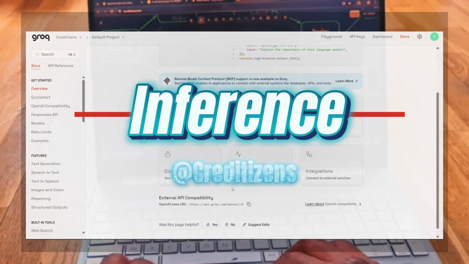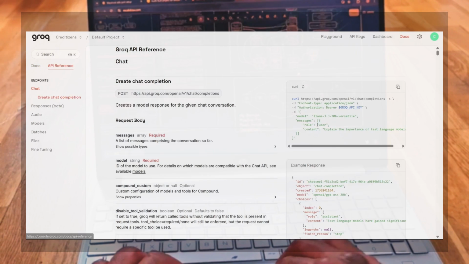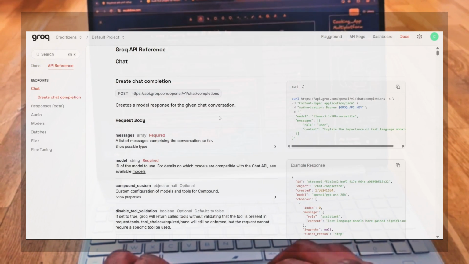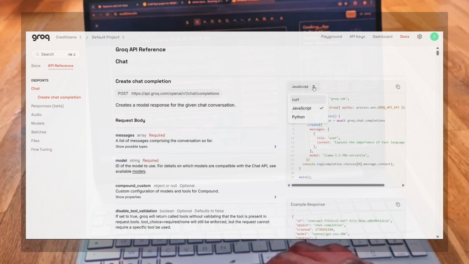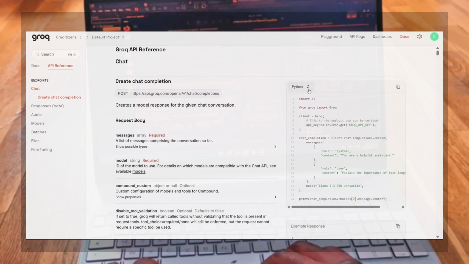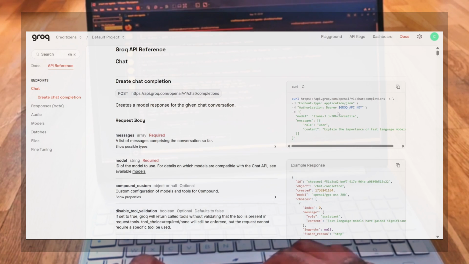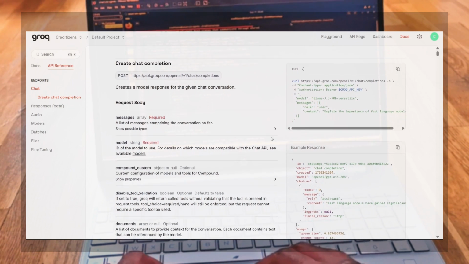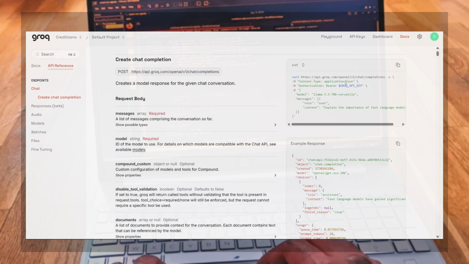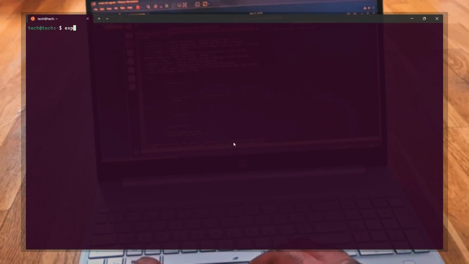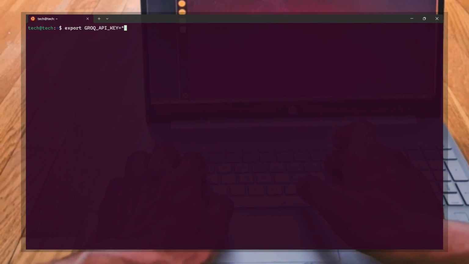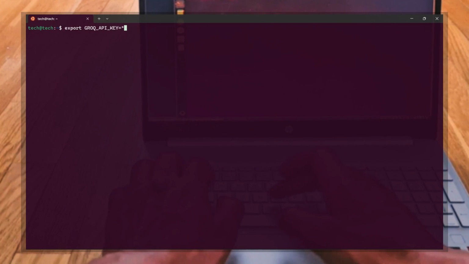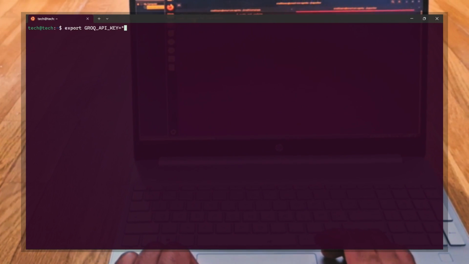Let's see the inference. So the API is here for all the inference. You have a curl, JavaScript, or Python code. That's the default for any API, in any documentation. Here we're going to be using curl with the Groq API key. What you need to do is export the Groq API key. I'm not going to show you what the key is, but you just put it between quotes and you export it into your terminal, your environment.